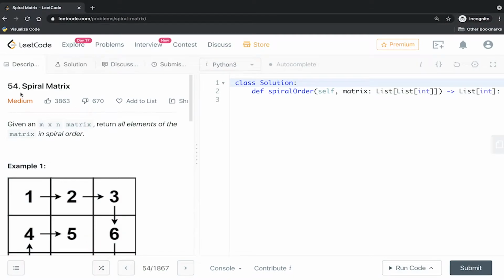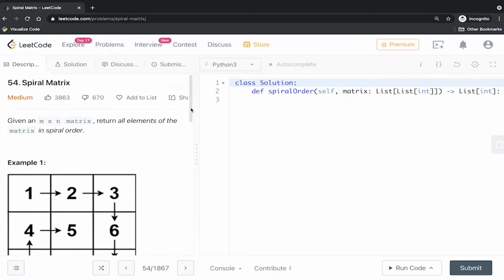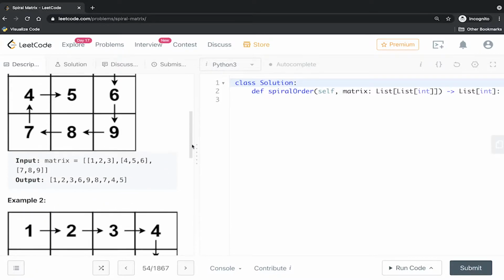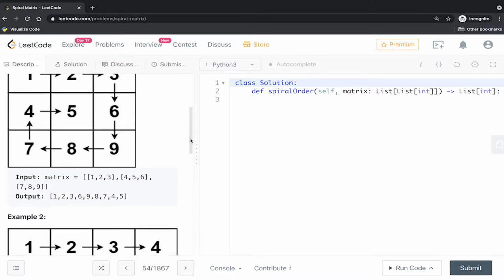Today we're going to be solving LeetCode 54 spiral matrix. This is marked as a medium problem, but in my opinion it's actually kind of difficult, but again we're going to go through it. We're not scared of these problems. Okay, so again feel free to pause the video to read through what the question is asking. However, I find it easier to explain through the examples.